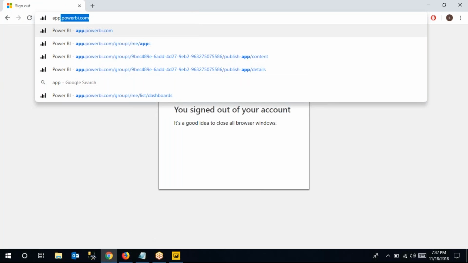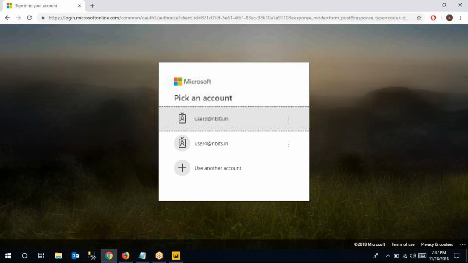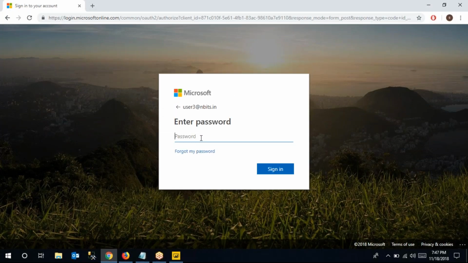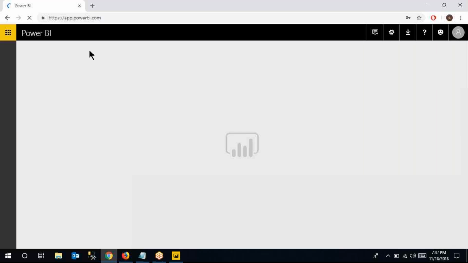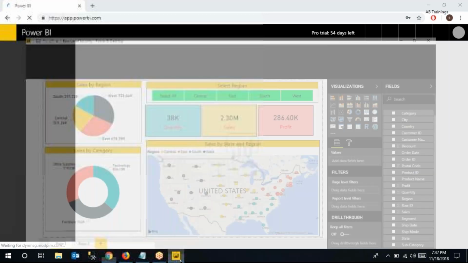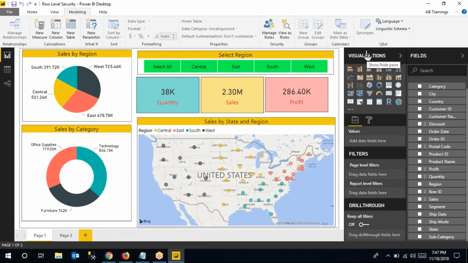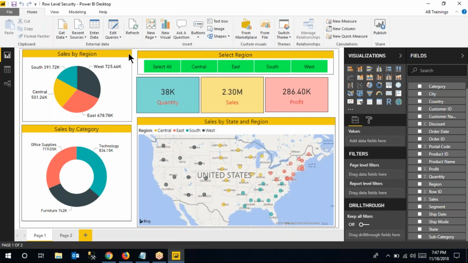How to log into the service account? With the help of app.powerbi.com. Go to app.powerbi.com and log in, and for user 3 you need to give the service account and its password. I'm giving my password. Enter, sign in. Once you sign in, for publishing this report, I saved this report. If I select publish, it will publish to Power BI service.